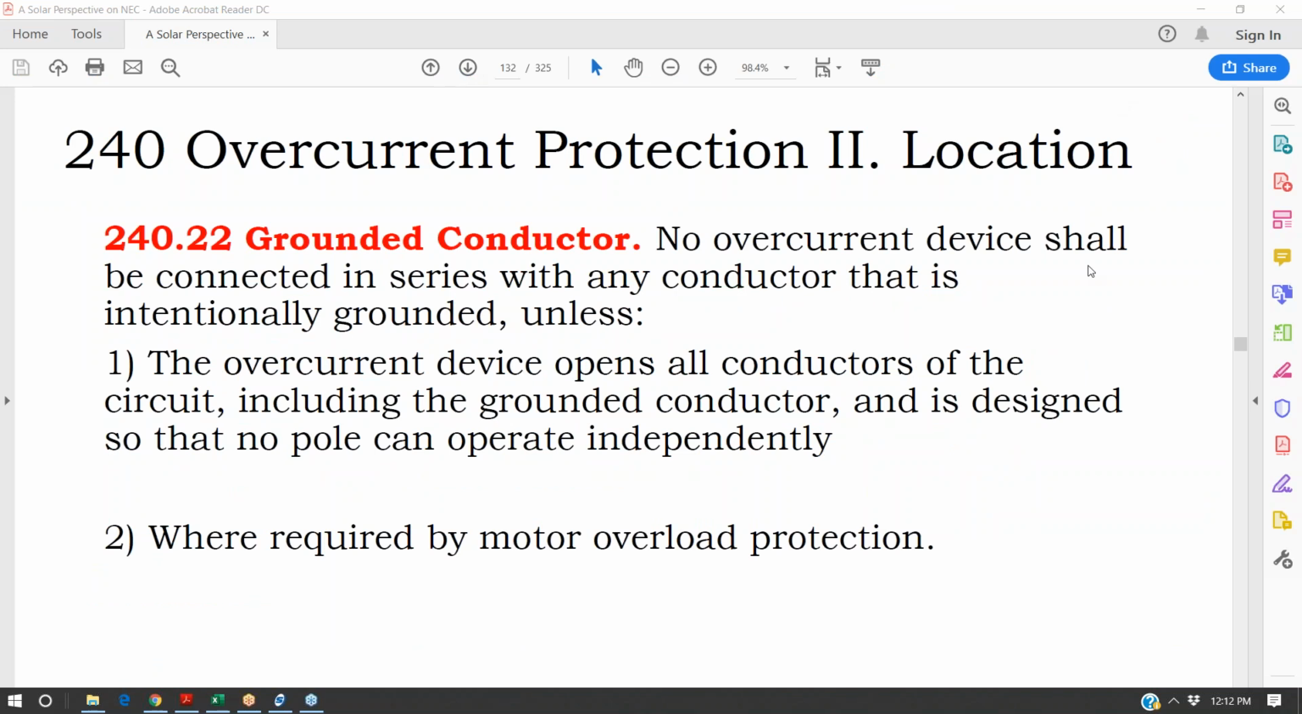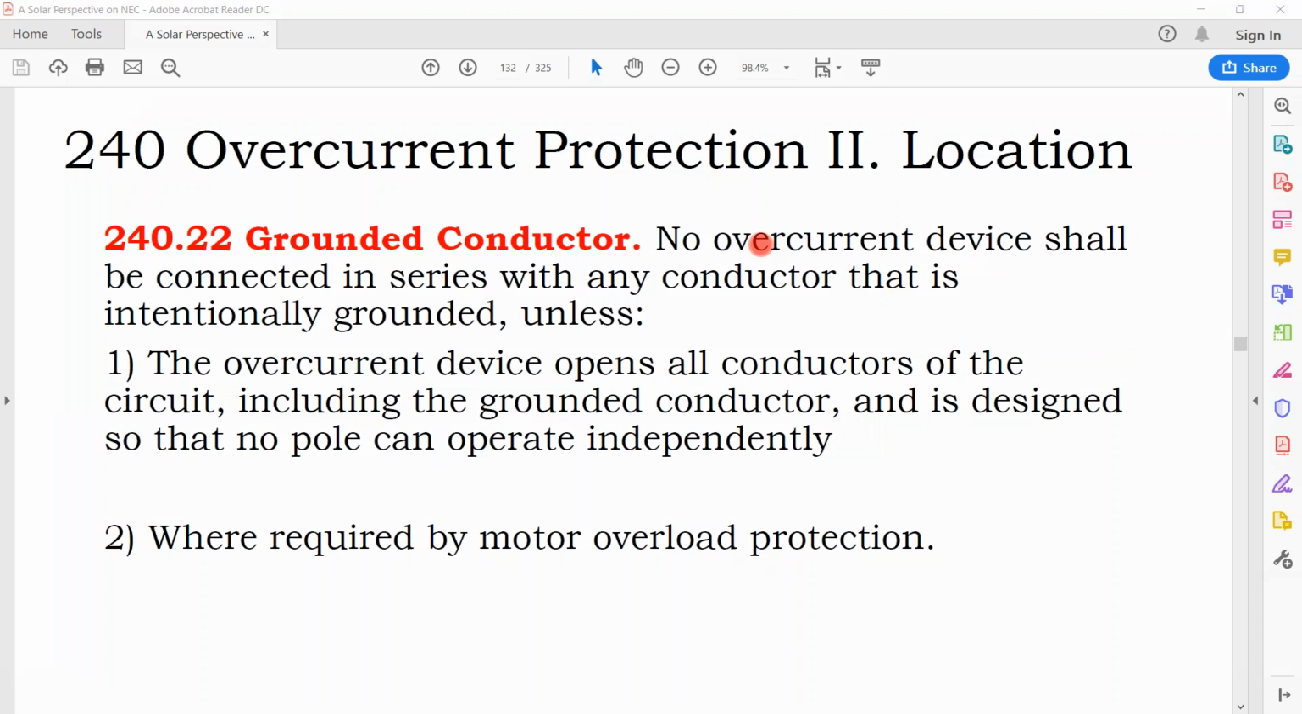So no overcurrent device shall be connected in series with any conductor that is intentionally grounded. So why is this? Well, if our neutral blows a fuse, then our ground fault detection system doesn't work anymore. And if our equipment ground conductor has a ground fault and blows a fuse, then whatever ground fault is occurring cannot drain to ground, and that electricity can stay up there as high voltage, and you can touch some exposed metal that's connected to your grounding system and electrocute yourself.